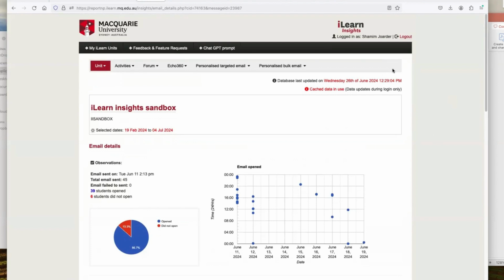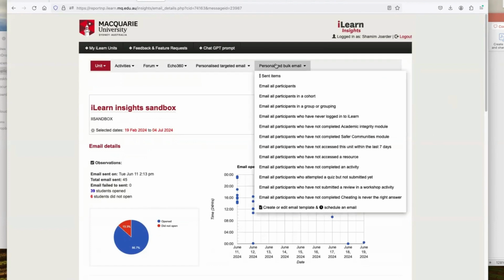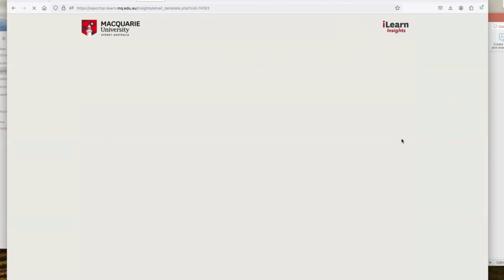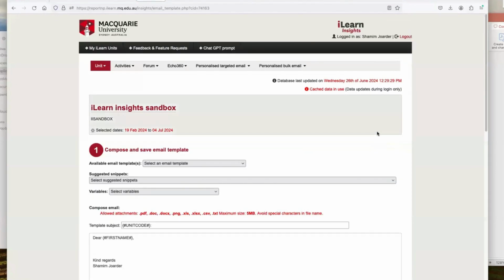So I'll go to the next topic, which is schedule email, right? So if I go to schedule email, you need to go to create an email template over here. Schedule email is good because you can schedule your email for the whole session, right? Some of the conveners are doing it, but it's up to you.